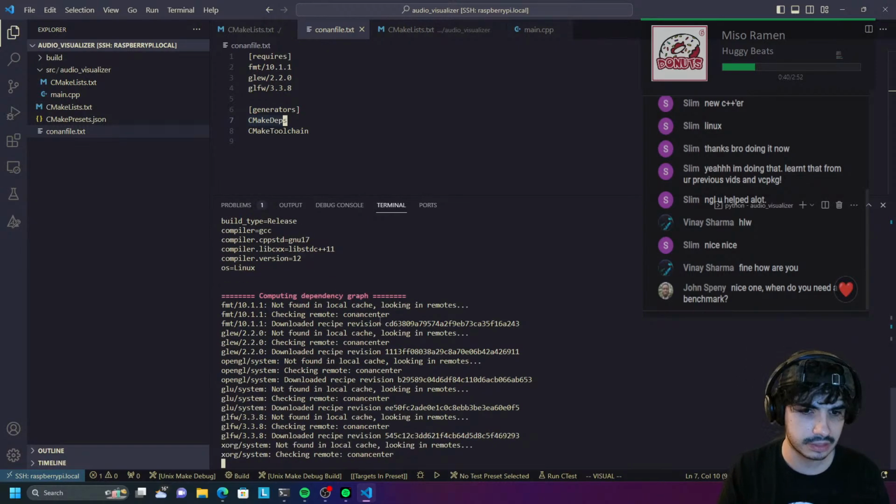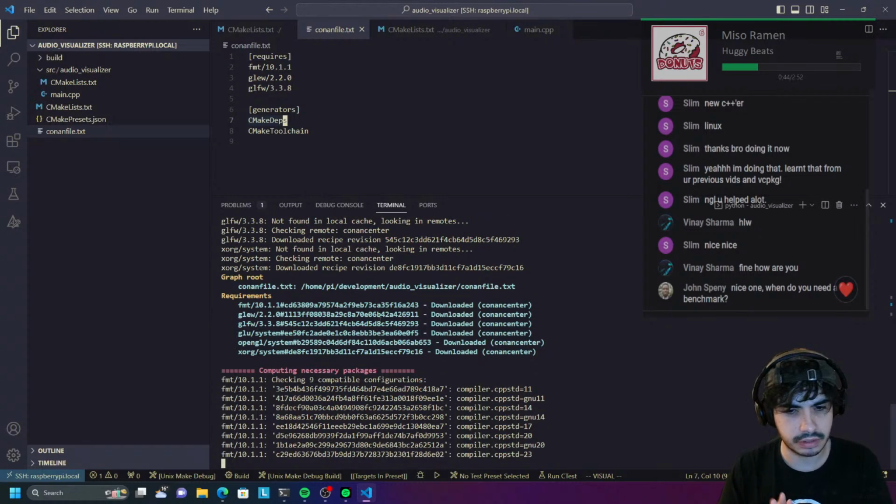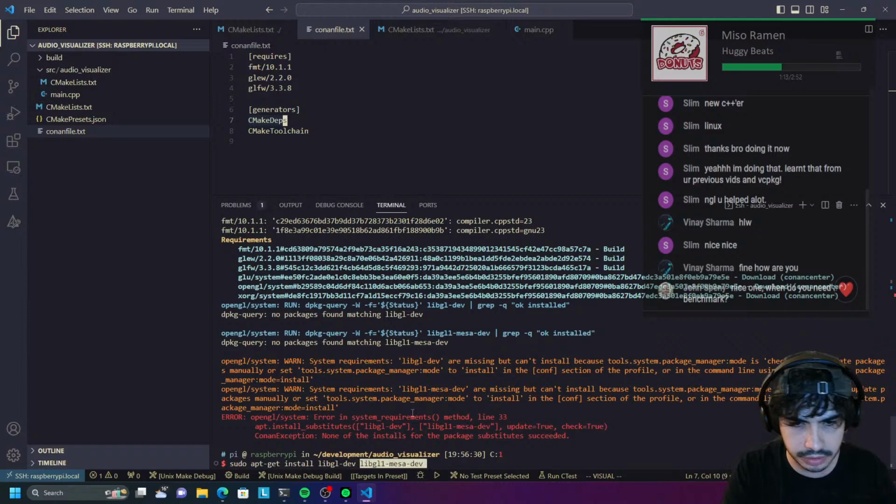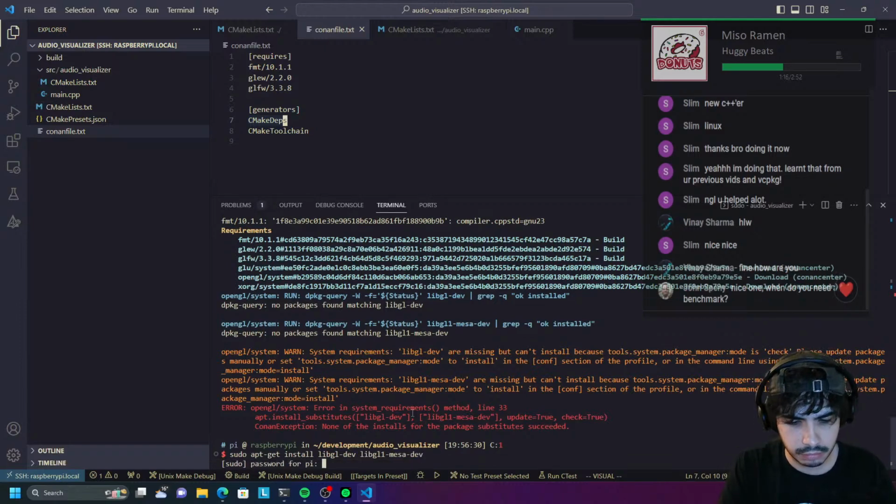Hopefully nothing's going to fail. Every now and then you do get a few failures with Conan, and this is what we got: OpenGL system, error in system requirements. This is to do with a system requirement that I don't have. So I have to install something on my Raspberry Pi, for example libgl-dev and libgl1-mesa-dev. These are things I don't have installed on my system that are required for this package. So it's just a matter of me doing apt-get install. And if you run Conan with sudo as well, you can do this automatically. But I don't really want to do that, so I'm going to do it manually.